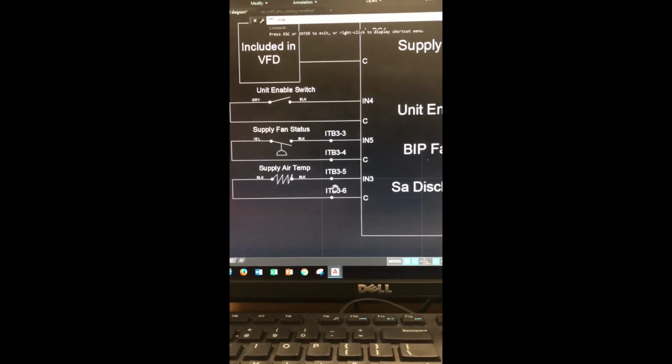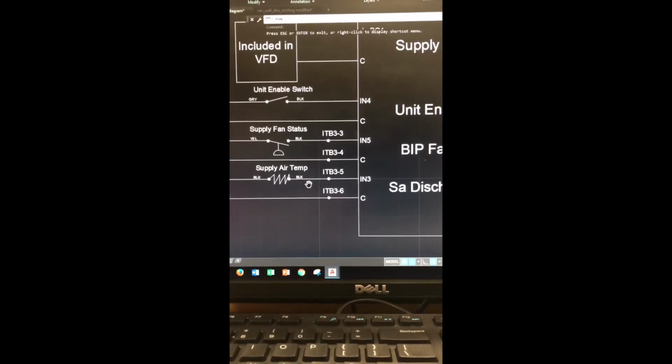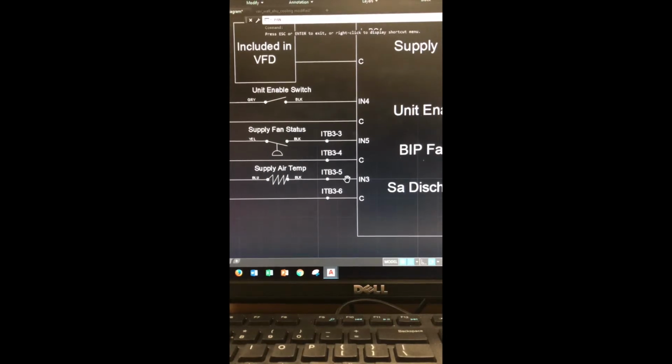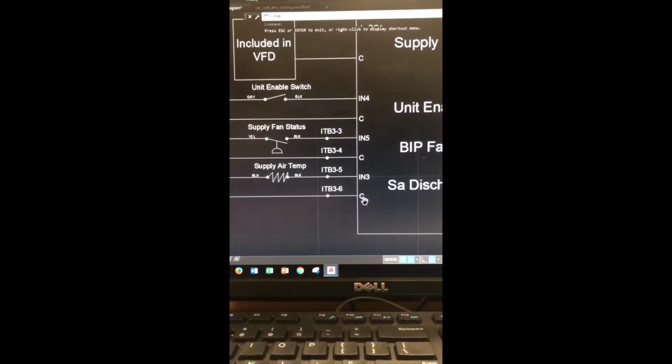Supply air temp is going to just be a simple resistor. It is going to be an averaging resistor, so it's going to basically take up the entire spot. It is hooked up to terminal spades 5 and 6, and that is input 3 and common.